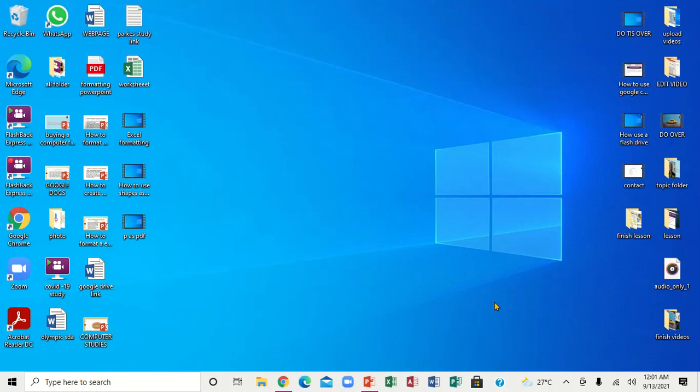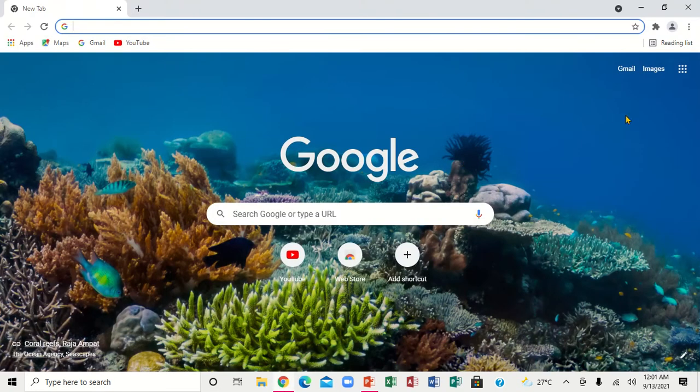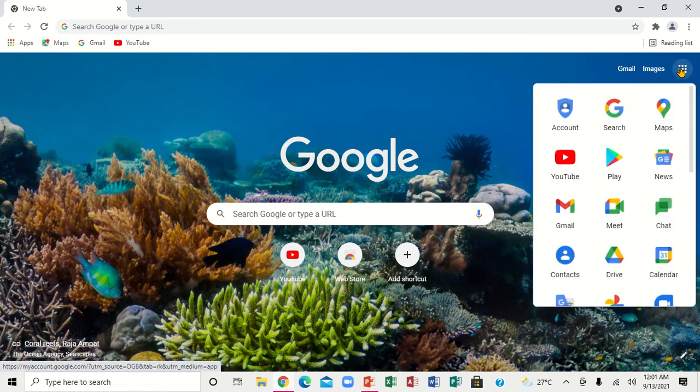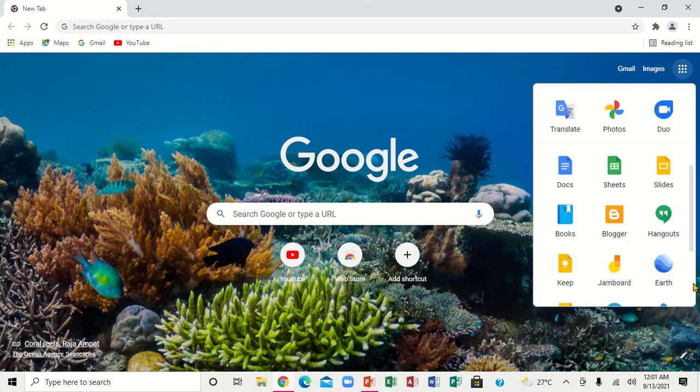We're going to be looking at how we can create a quiz using Google Forms. Alright, so the first thing that we want to do is to bring up the internet browser here. So we're going to go all the way to the right where you see these nine little dots right here. We're going to click, and scroll down to the bottom.